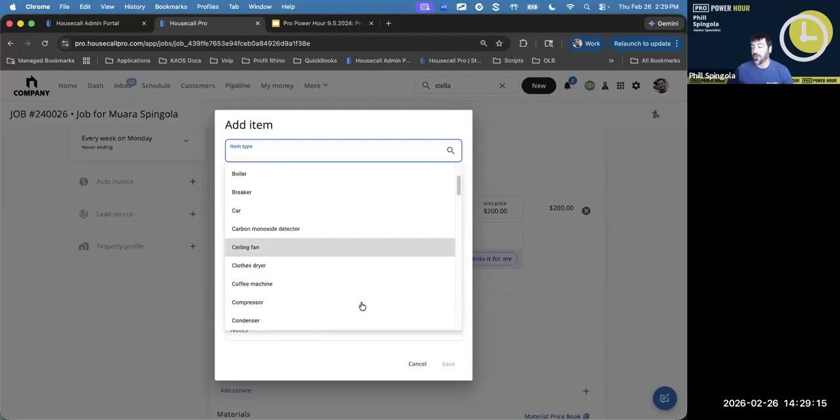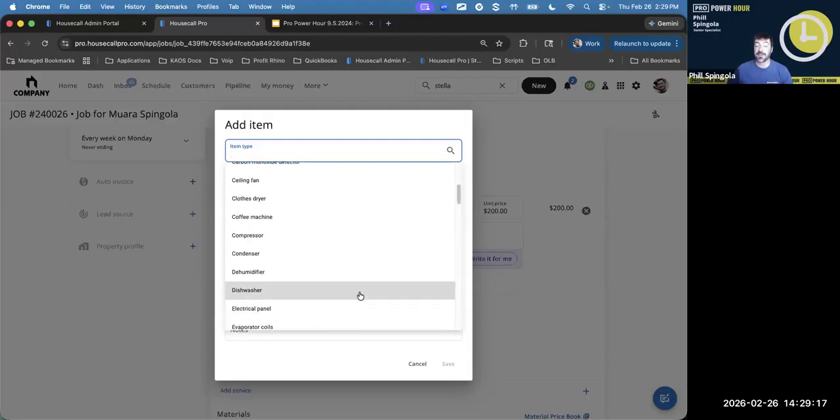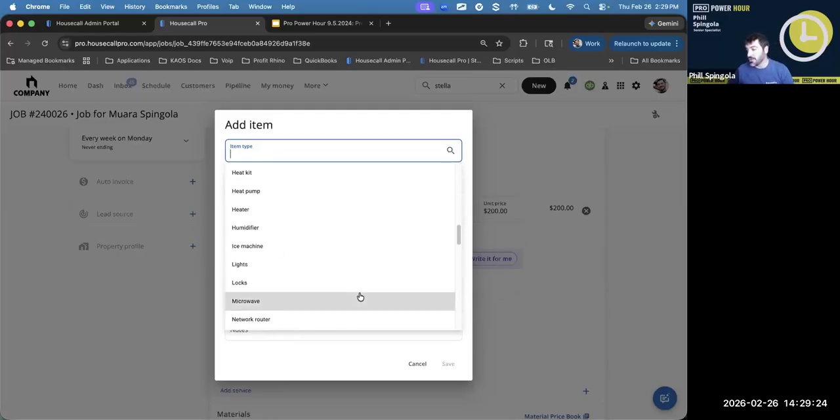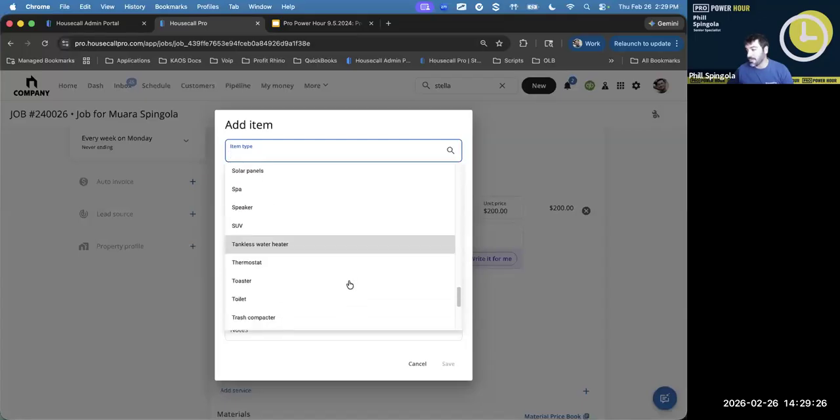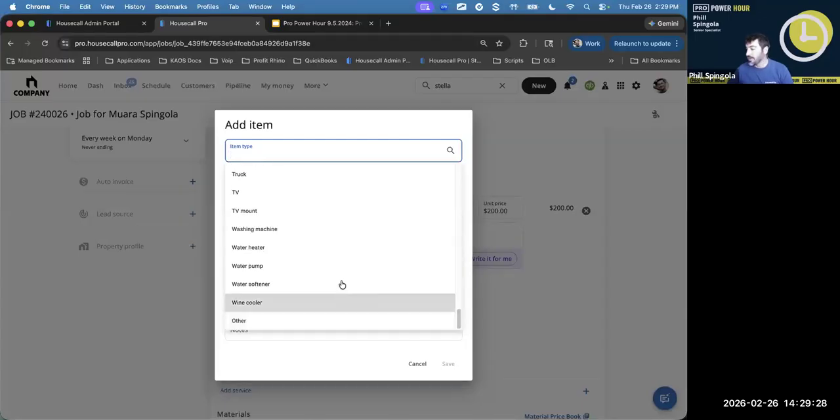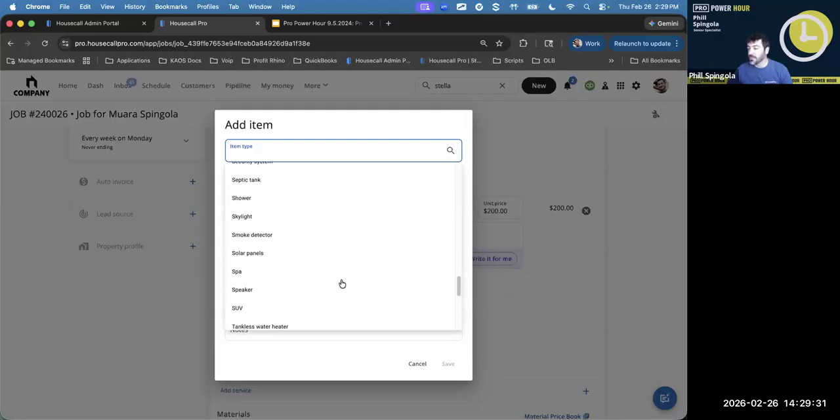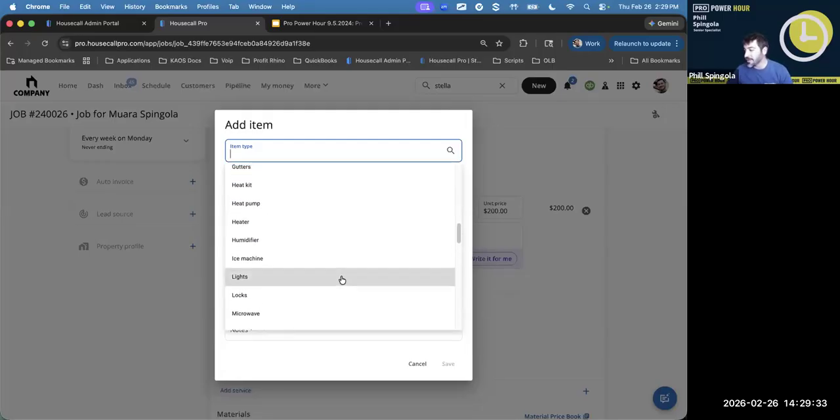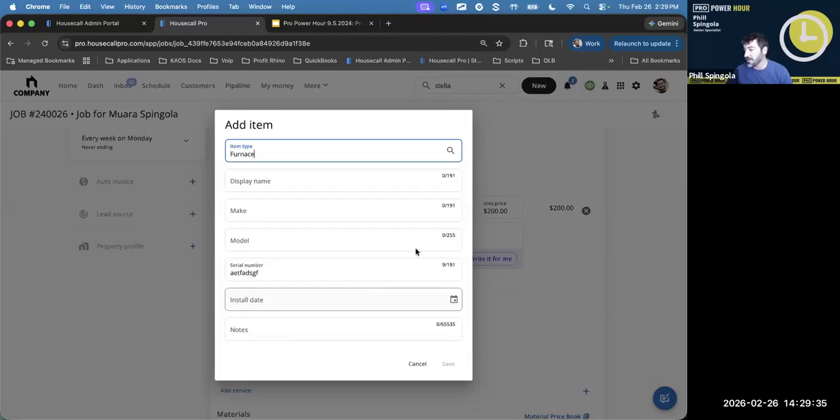There is a drop-down menu here that you select from. If there is something that you do not see on the list but you want to add it, as you saw, we would just go to the other option. But there's plenty of things in here, a lot of common installations. So I'm just going to say a furnace.